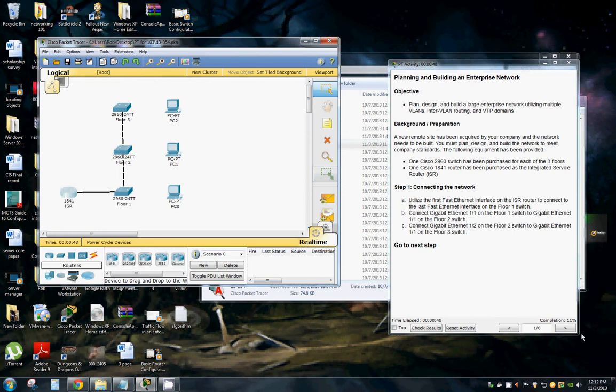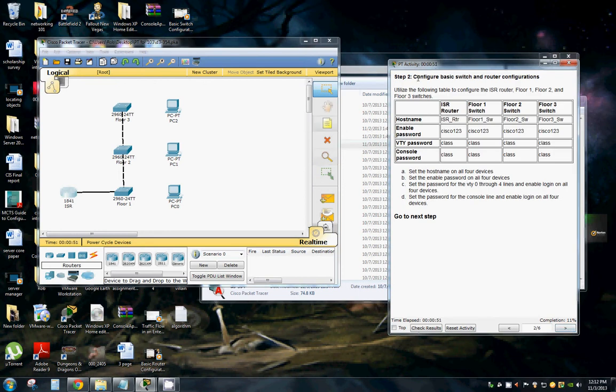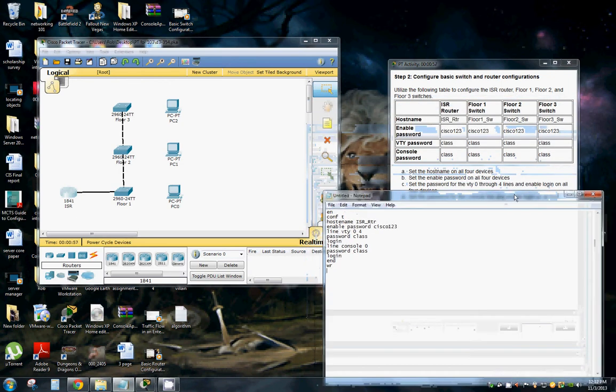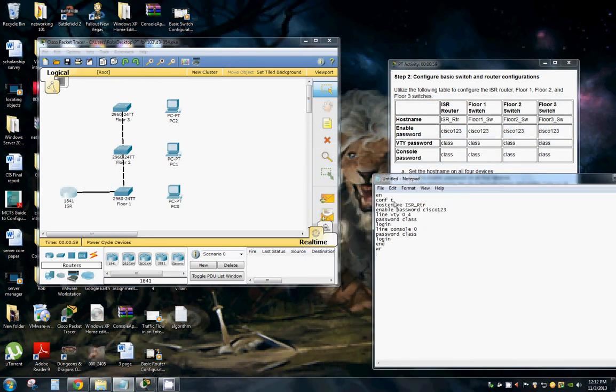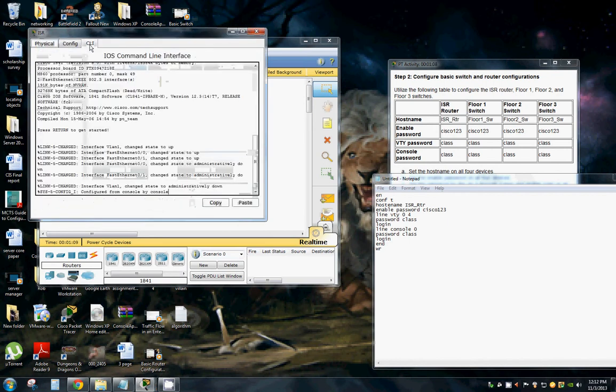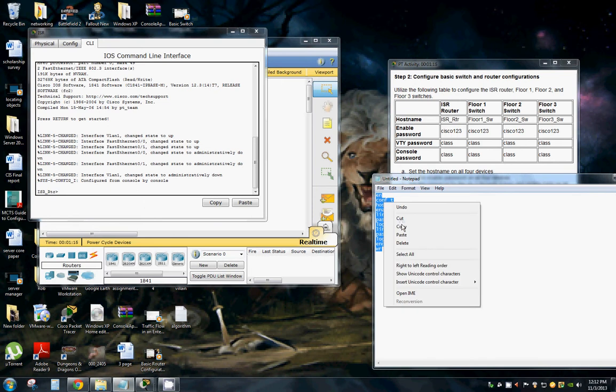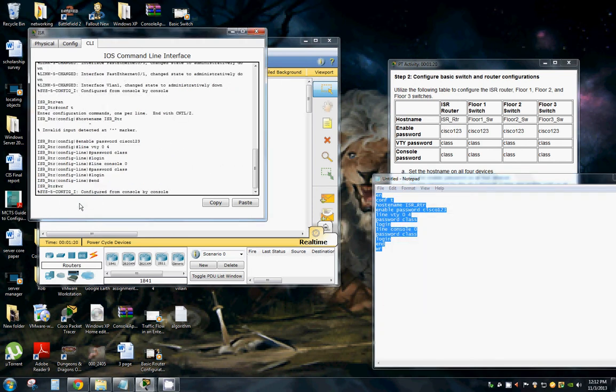So the next step in the process, we're going to configure the basic switch and router configurations. I went and set up Notepad here to configure these so that I don't have to do them each individually. So we're going to pop this into the router, and I've already set the host name, but not the rest of the configurations.